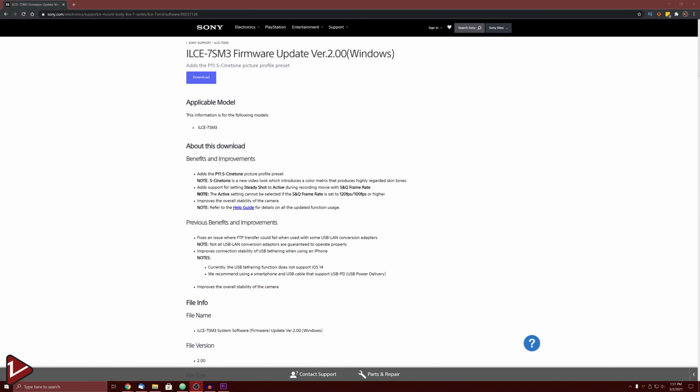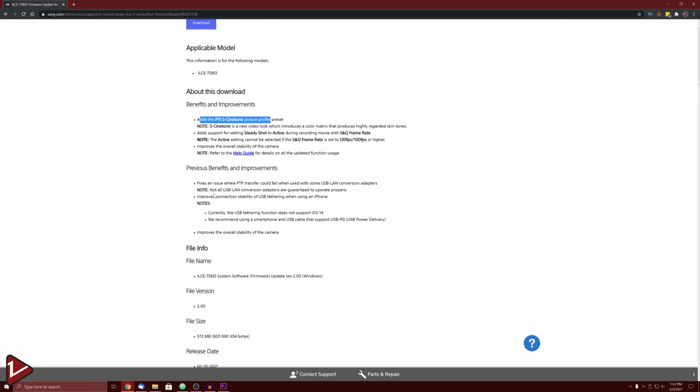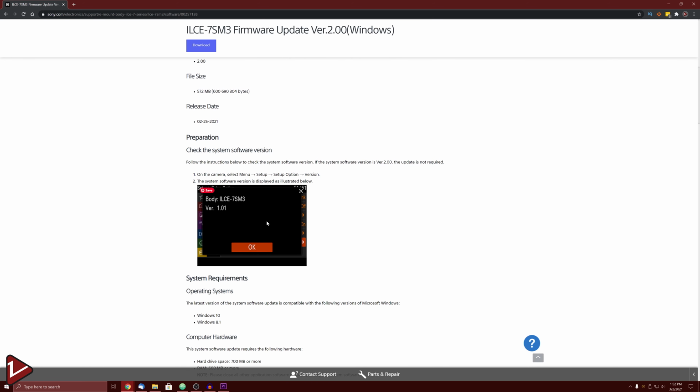Also, this new firmware update version 2.0 not only brings the S-Cinetone profile, but also fixes and improves some things like the SteadyShot and the S&Q frame rate, and also fixes some other bugs, but you can go ahead and read the notes later on. Also, if you scroll down on this page, you can find the steps on how to do this update.